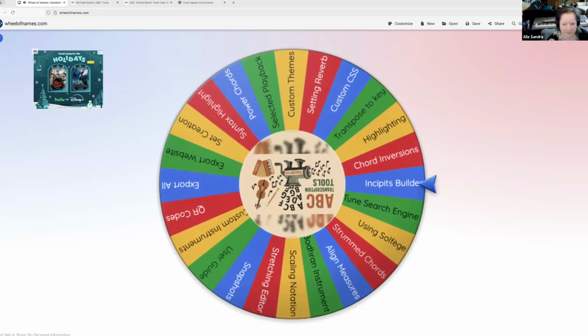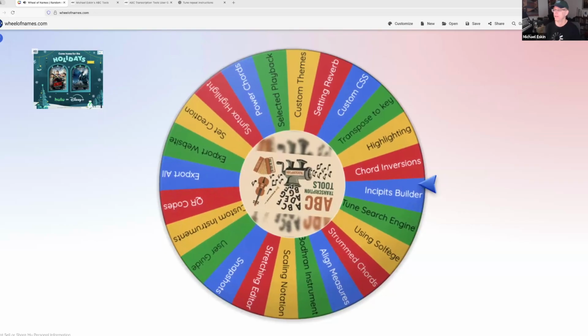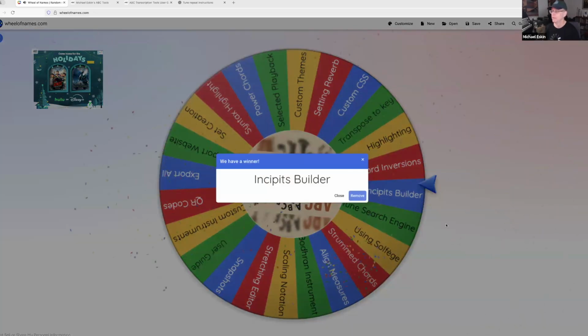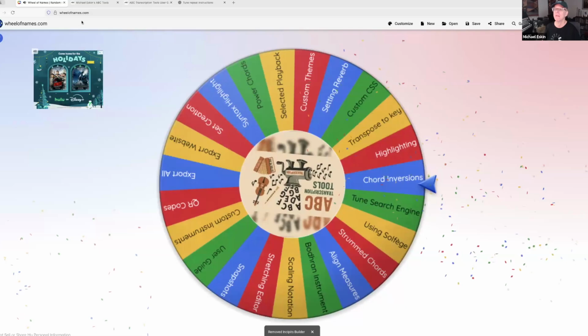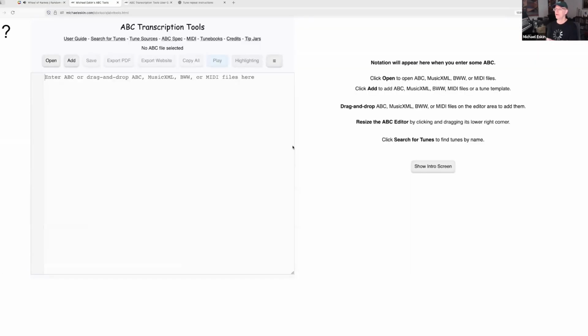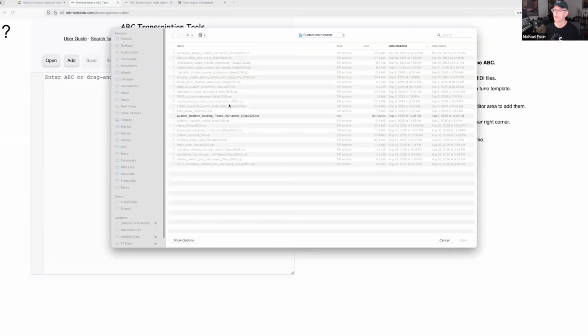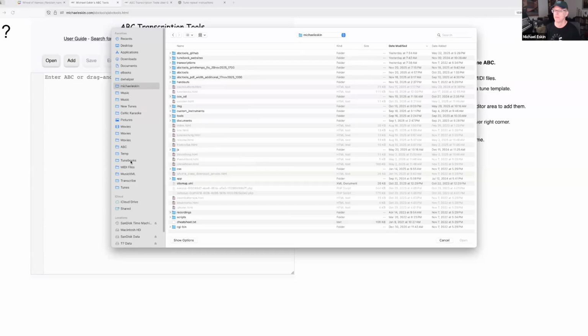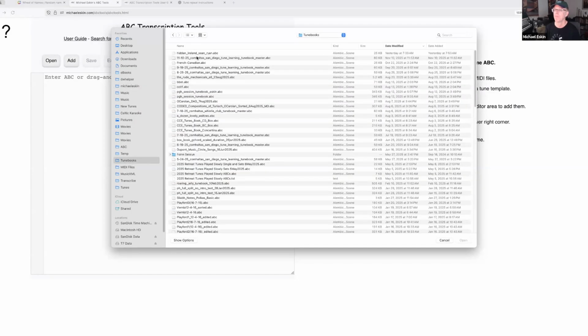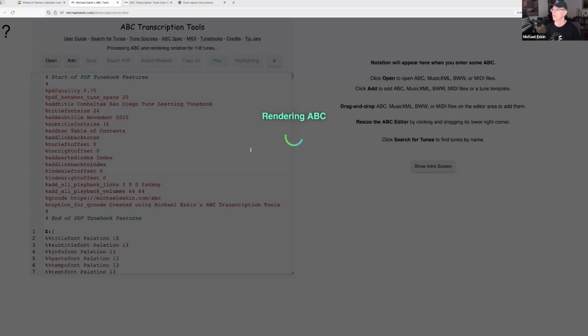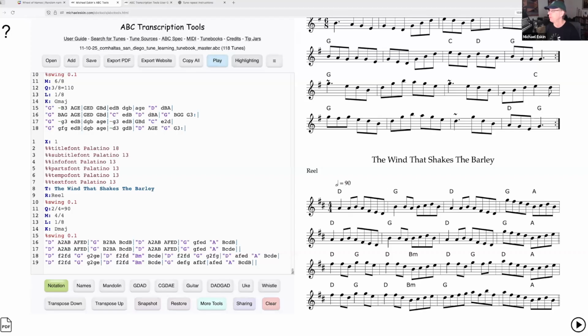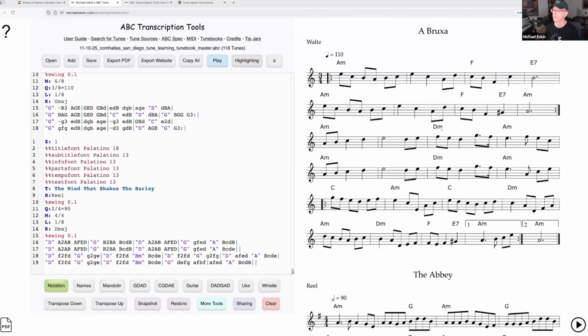It's going to be the Incipits builder, looks like. Okay, great. Awesome. So, Incipits builder. Incipits are like a cheat sheet for doing the first line of every tune. A lot of times you'll see people show up at a session and they'll have these little cheat sheets printed out that just have the first line of the tunes.